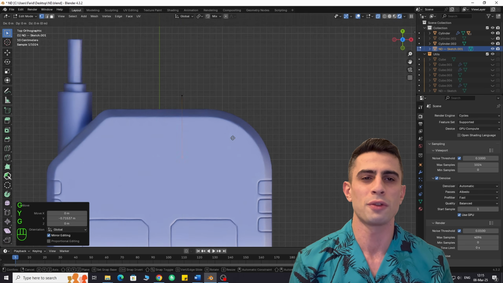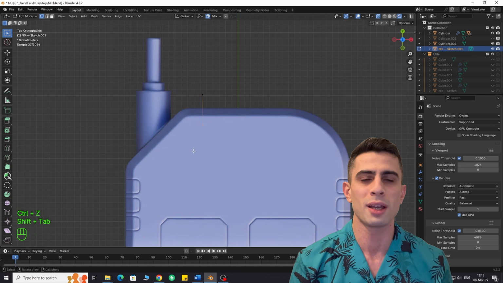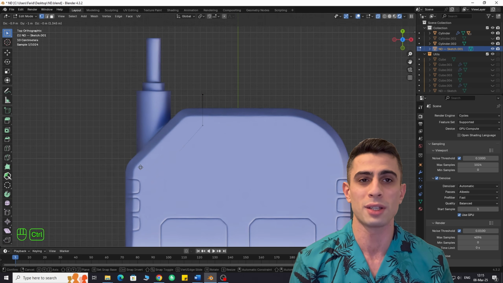If you are making hard surface or organic models, you will most likely need panel cuts, especially for sci-fi designs.